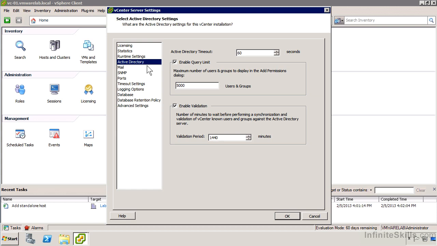And you'll also notice the validation, the number of minutes to wait before performing a sync and validation. This is actually fairly important because if you make changes to Active Directory, the VMware sync actually has to go back and do that garbage cleanup process, which Active Directory does automatically on its own and Windows automatically does. VMware will also do, but we can set a time period for this here. I've made changes and expected to have them happen quickly, but as you can see, it takes a while.